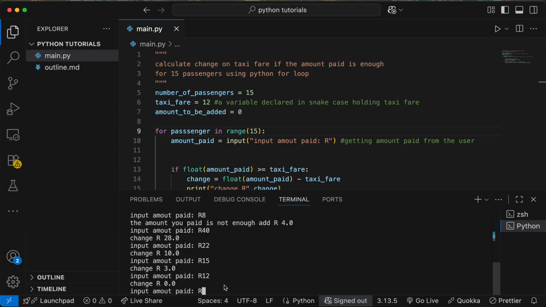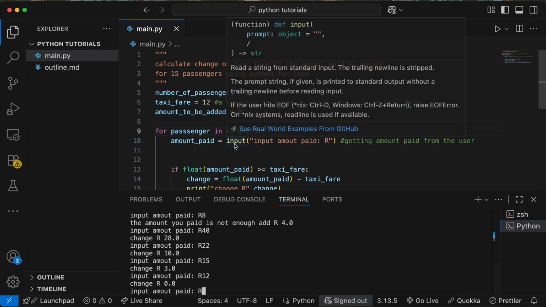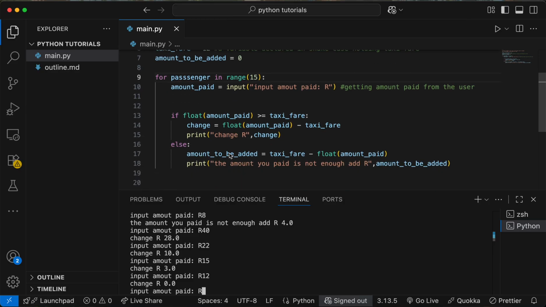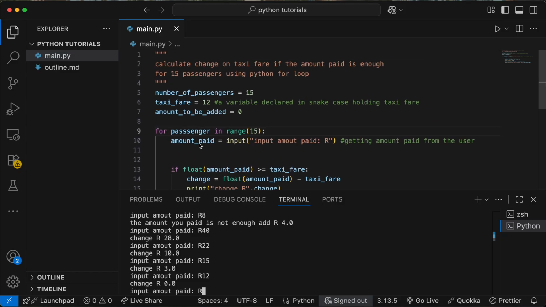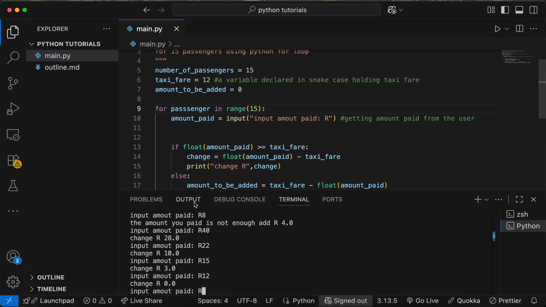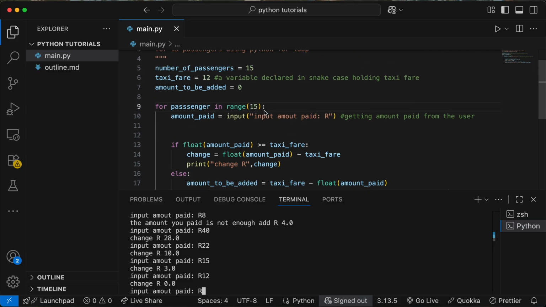So now your code just looks at the number of passengers in the taxi and calculates the change for everyone without having to run it time and again. We solved 2 problems now. Problem number 1 was calculating the money that the person must add if they are short. Then problem number 2, we ran the code 15 times without clicking play 15 times by using a Python for loop. So this is a Python keyword for declaring a for loop.